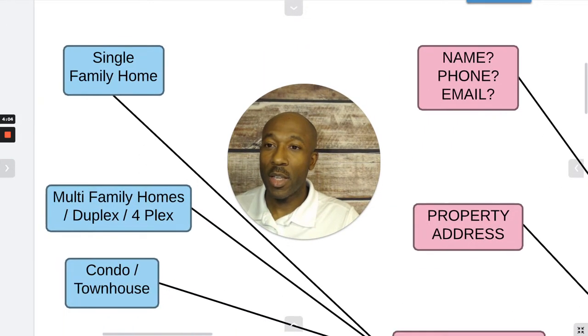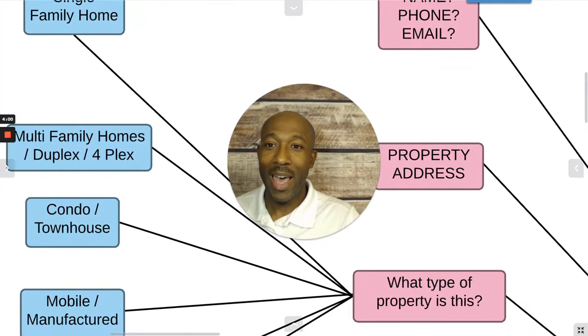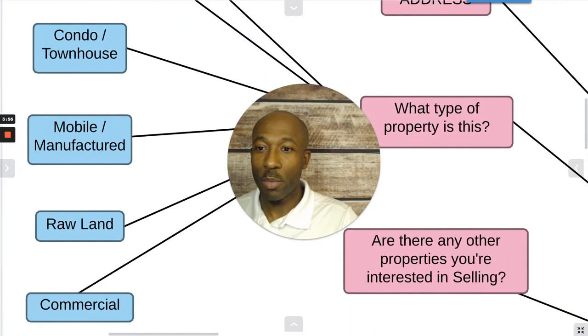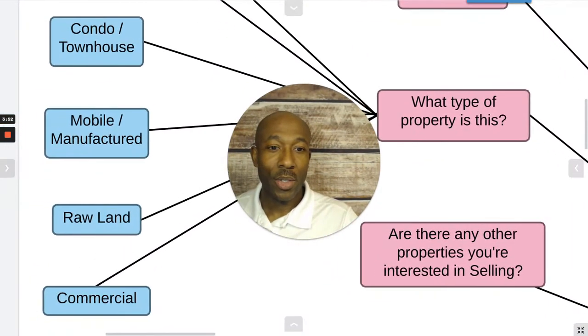We can get this added to the system just by a simple drop down, and this will be tagged to that contact, which is pretty slick. So now if you ever want to be able to sort by all your mobile homes or your commercial properties, you can easily do that.